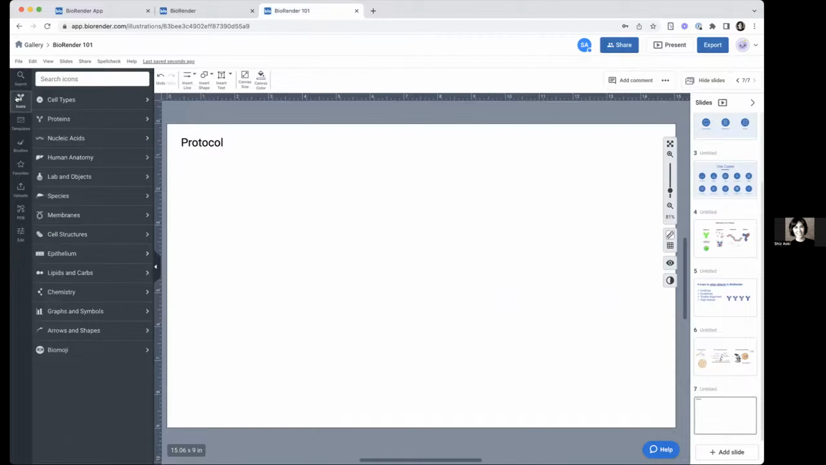is protocols or timelines. If you're running an experiment, you want to show what you've done visually instead of just a bunch of text on your presentation slide or your protocol section or method section of your manuscript. I'm going to type in protocol.